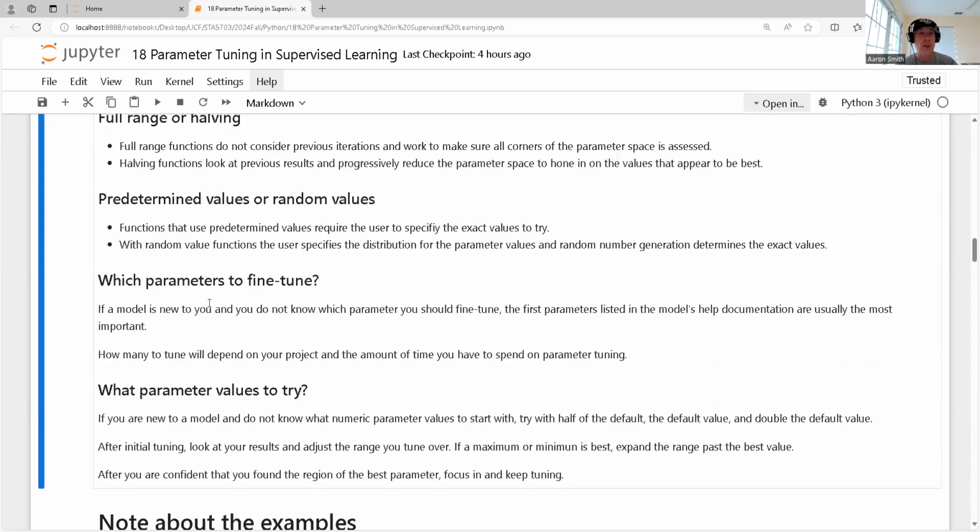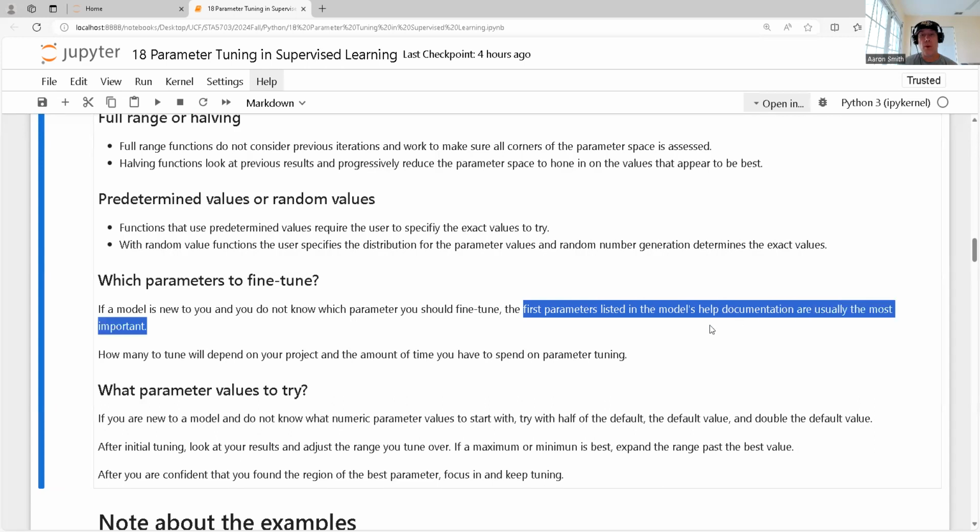All right, so now let's say I'm new to a function. I've never used a supervised learning model structure before. I don't know what to do. I'm unaware. So which parameters should I fine tune? You look at the help documentation, it can be a long list of parameters to consider. Well, generally speaking, if you don't know, go with the ones that are first in the help documentation. The first parameters listed in the help documentation are usually the most important ones, not 100%. Different authors can do things differently as much as they want, but this at least gives us a way to go if I have no clue whatsoever.